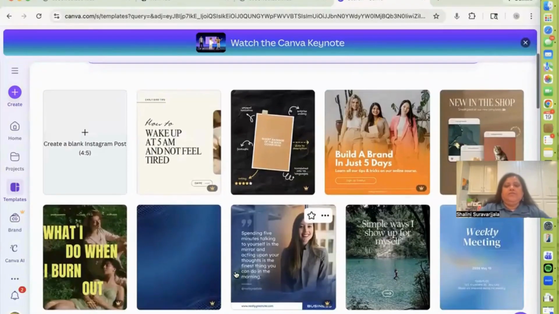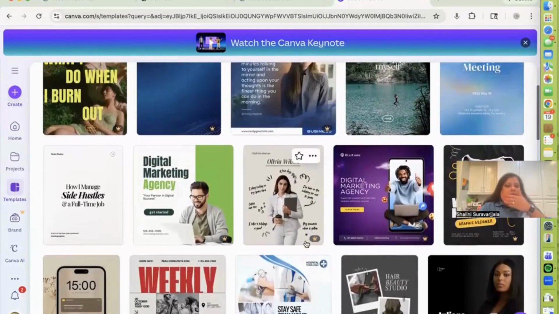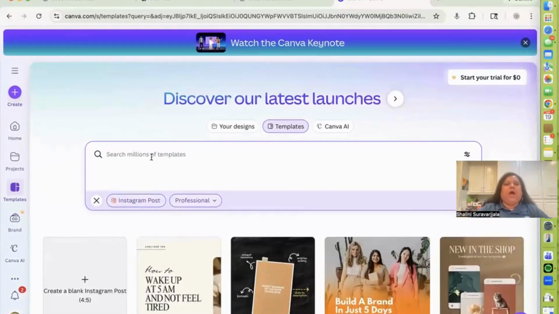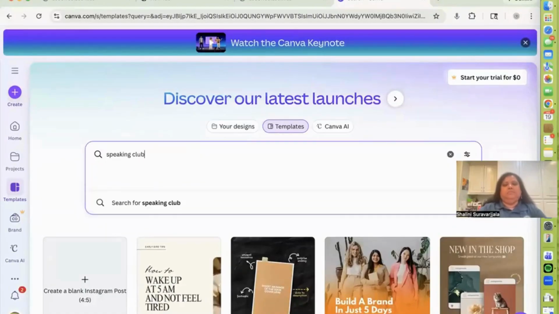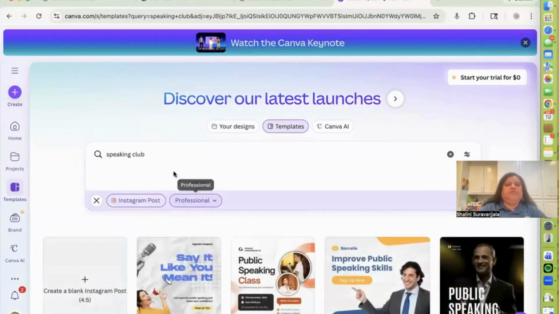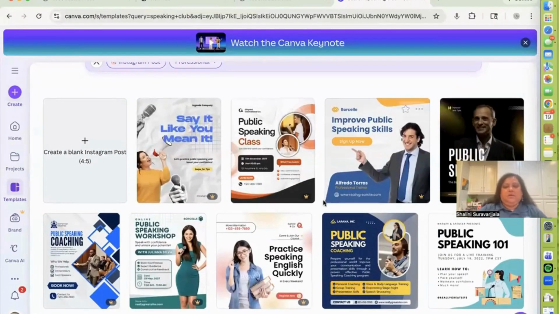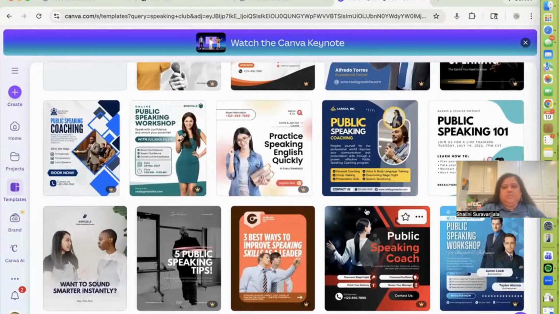Now, if you like one of the templates without the crown in it, there are so many templates that came up, right? So I can even search by, say, speaking club, because that's what we are. So I'm just going to say speaking club, hit enter, Instagram post professional speaking club. This is the easy way to find any templates.